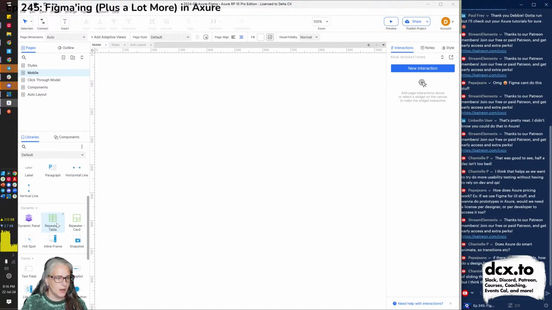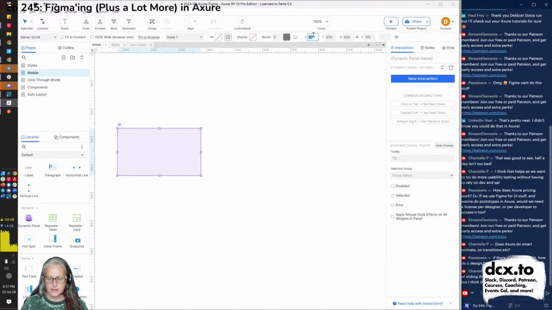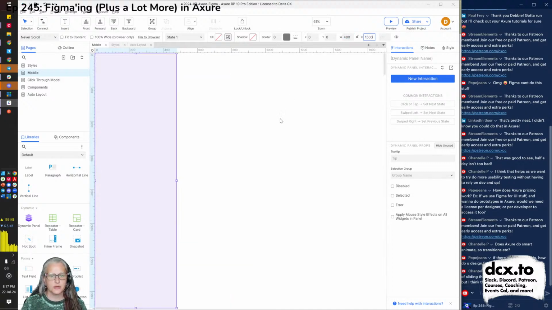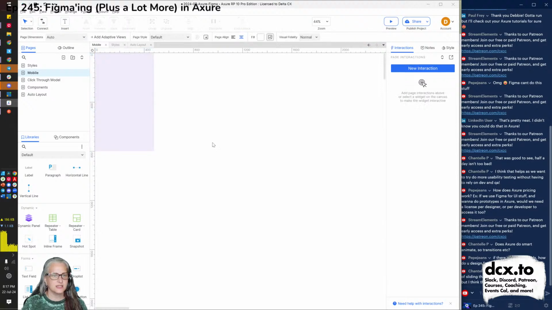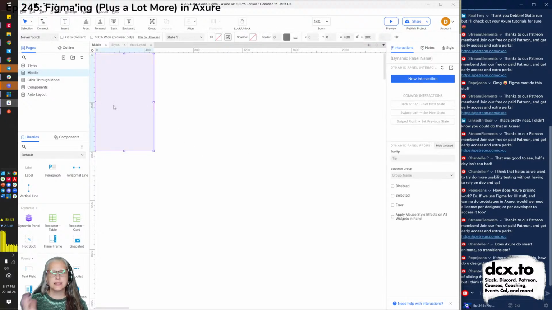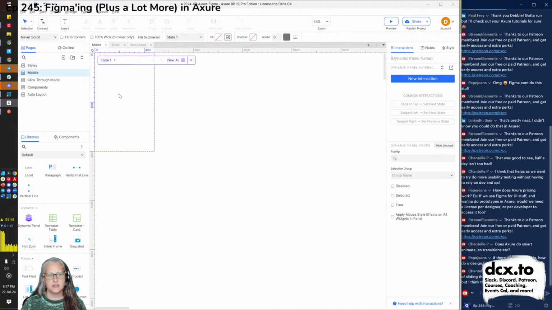So for mobile, I would make a dynamic panel. Let's go with 0, 0. Let's pretend it's 480 by 1500 just for kicks. That's too tall. No phone looks like that. Let's say 480 by 800, just as a rectangle. Let's say this is the viewable area of your phone, and everything is going to live inside of here.